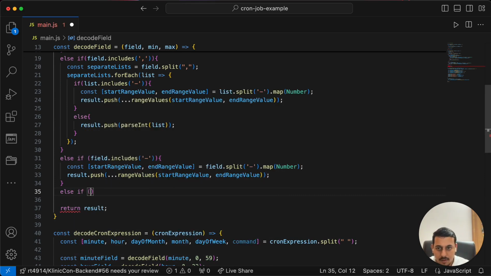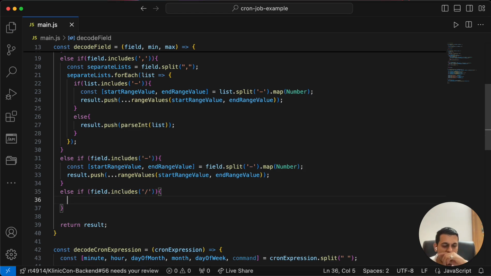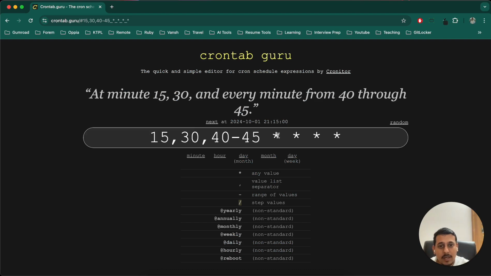Else if field includes slash, then it will have two parts. The right part will be the divisor, the step, like step 15, the gap between various values. Like if I say the step is 15, that means the minute values will be 0, then 15, then 30, then 45, and the next one again will be 0. So the right part will be the step, and the left part can be a range or comma separated values again.